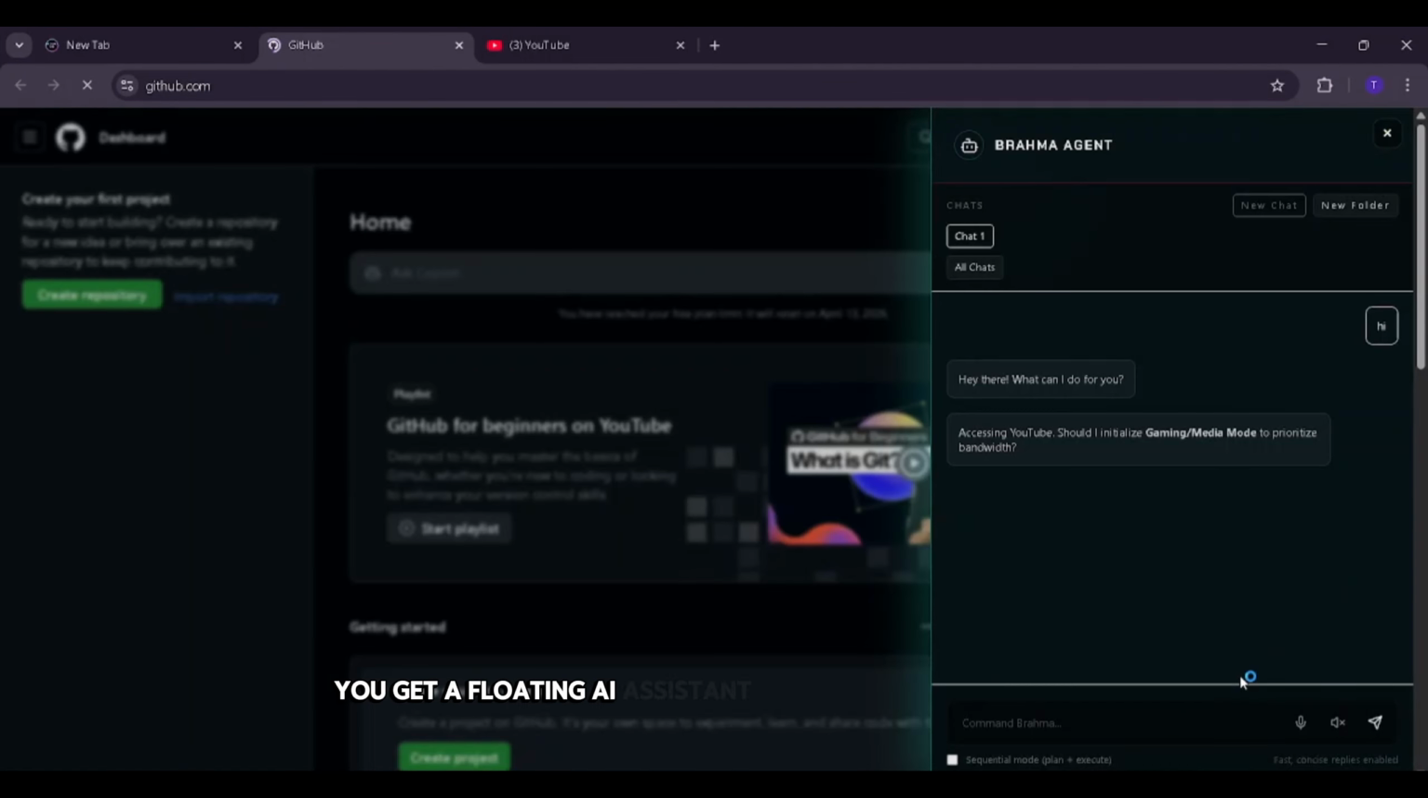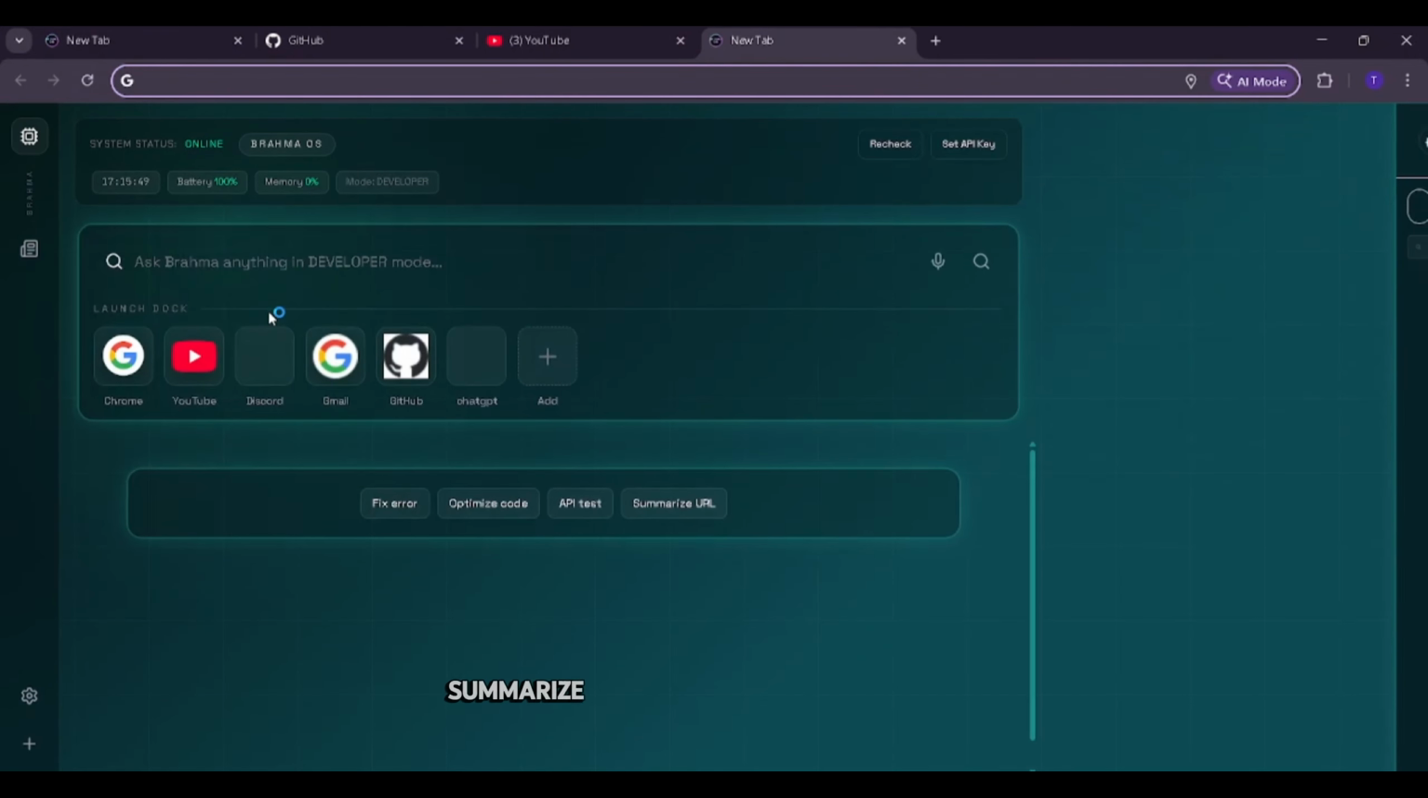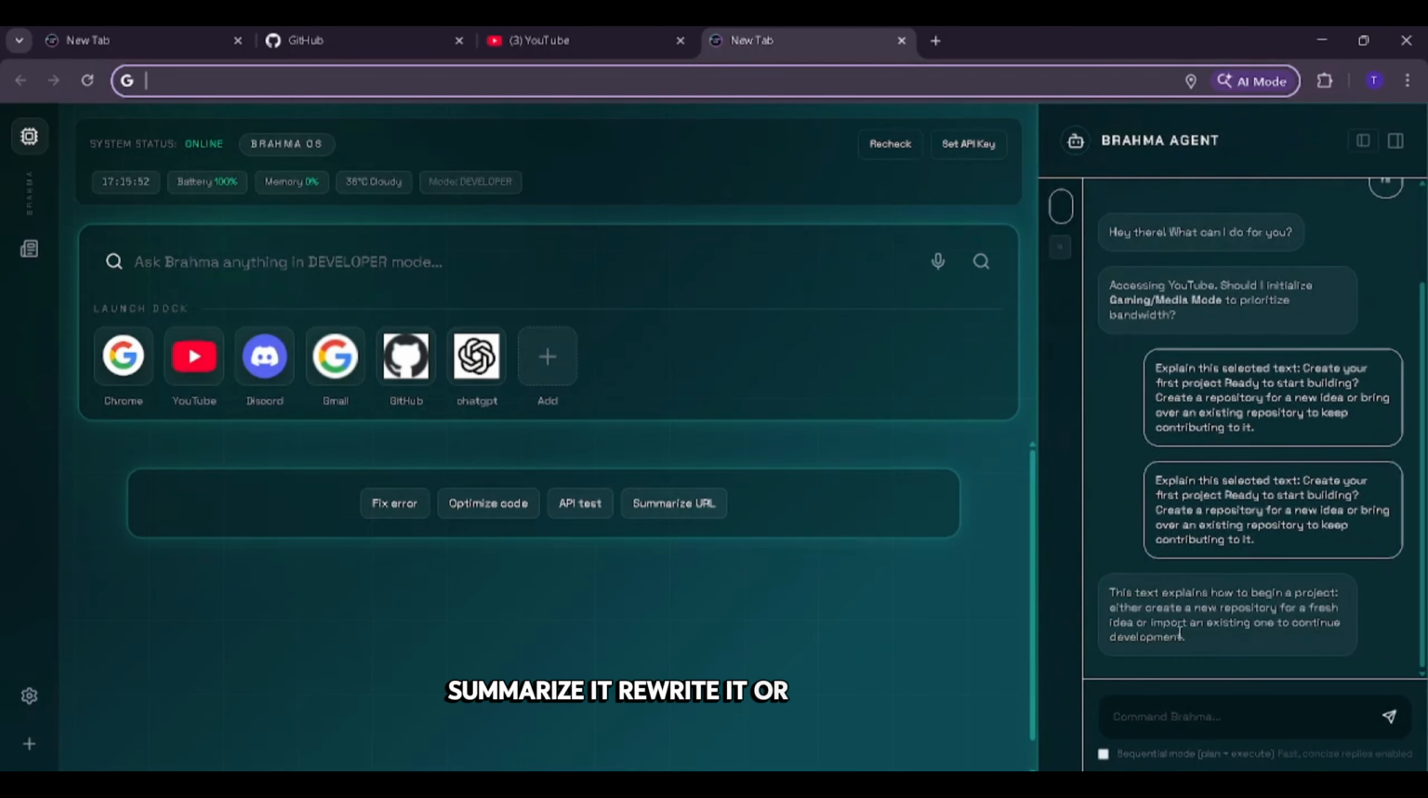You get a floating AI assistant that helps you instantly. You can also just highlight anything and instantly explain it, summarize it, rewrite it, or search deeper.